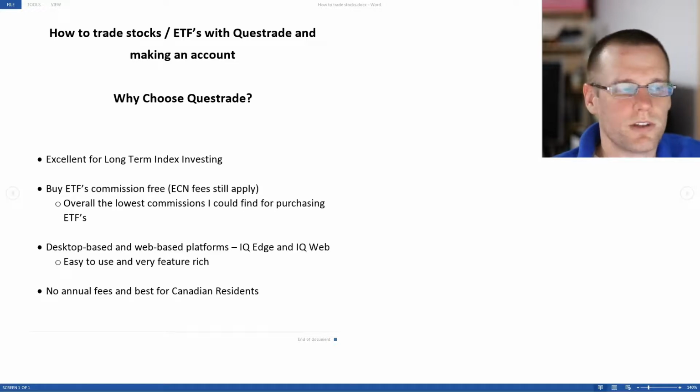Another reason why they are good for long-term index investing is because they have commission-free purchases for ETFs. ECN fees still apply, however, there are no commissions that Questrade takes when you purchase an ETF. Overall, I believe Questrade had the lowest commissions that I could find for purchasing ETFs, especially at the time when I opened the accounts. I don't know if it still is true, but I'm sure that Questrade is very competitive among all the brokers out there.